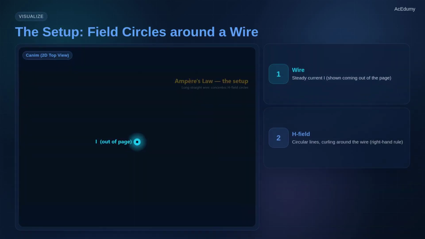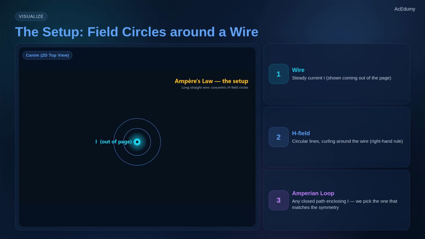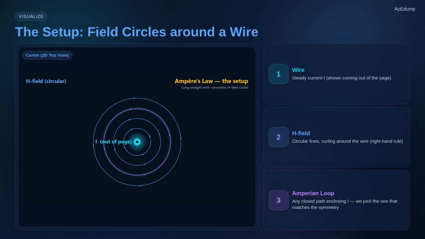Picture a long straight wire carrying a steady current I. The magnetic field lines form perfect concentric circles around the wire. Now imagine walking around the wire along one of those circles. The path we take is called an Amperian loop. Ampere's law connects the field along this closed loop to the current passing through it.